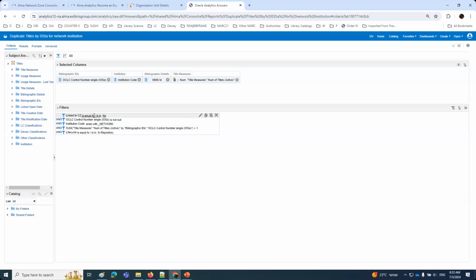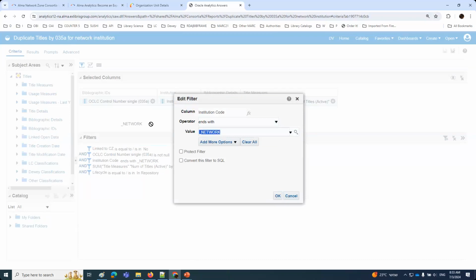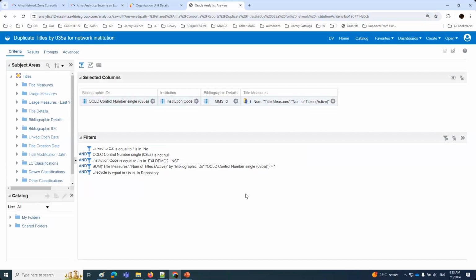The zeros, let me make this larger. The OCLC control number, which is in the 035A, is not null. The institution code ends with underline network. That way it's working only on the network zone. I'm going to change that and say, because I'm in a unique institution here, I'm going to say is equal to that. Then this is a formula which says the total sum of bibliographic records which are counted by that OCLC number is greater than 1, meaning it's a duplicate, and the life cycle is in repository.